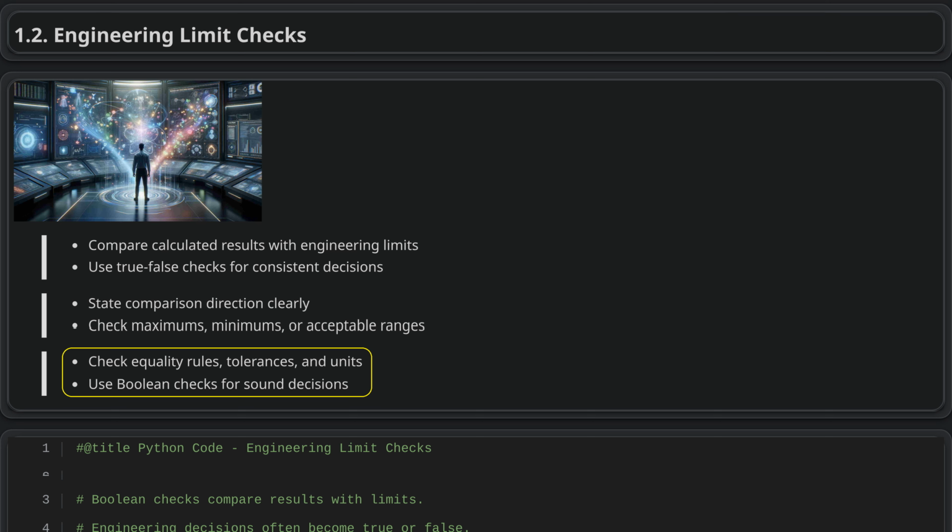Engineering limit checks must clearly define whether limits are inclusive, what units are used, how tolerance is handled, and when equality is acceptable. A value equal to a limit may pass in some standards, but require a safety buffer in others. Using consistent units and clear Boolean decisions ensures numerical results are judged correctly for safety and compliance.